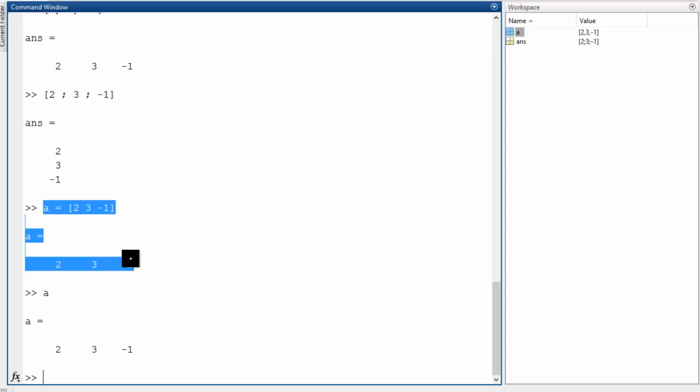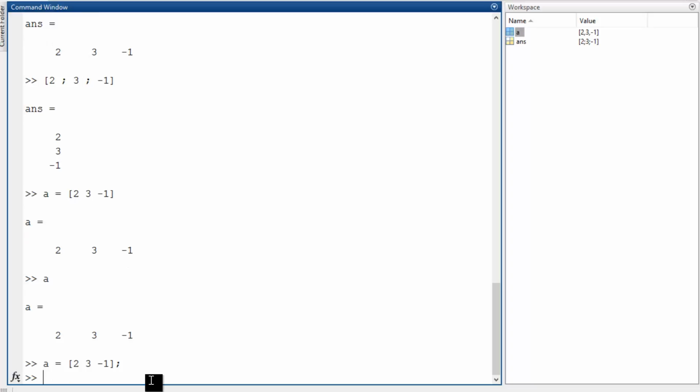If you want to, you can create a silent assignment of a. So if I do instead a equal to 2, 3, -1, and I end that with a semicolon, then the assignment will be made, but Matlab will not print anything.